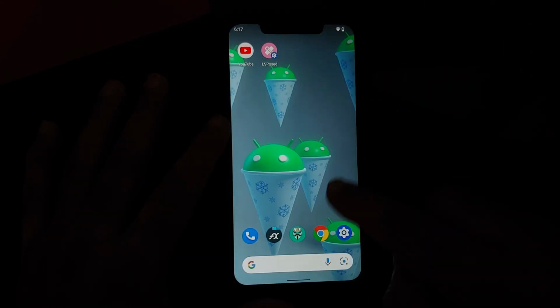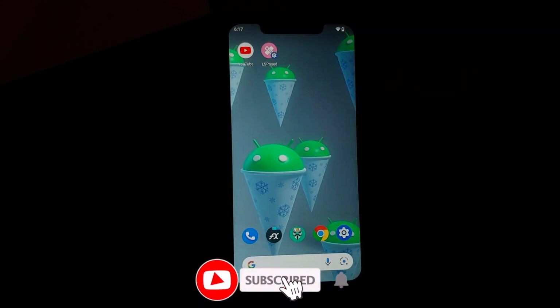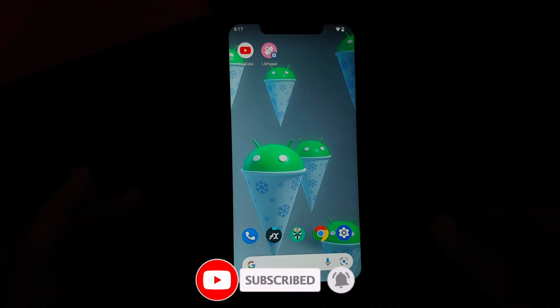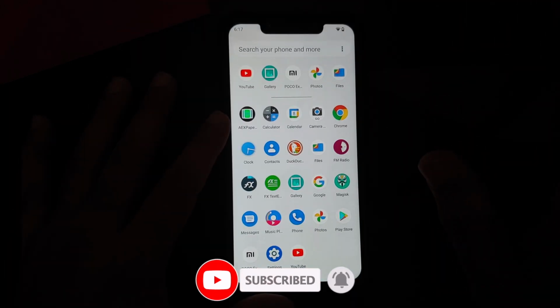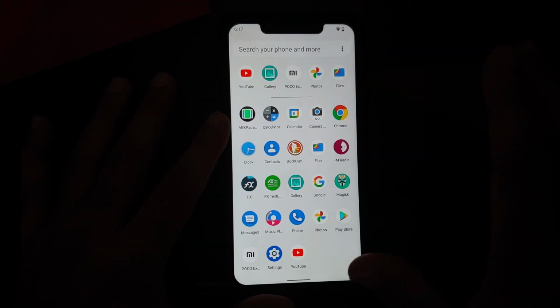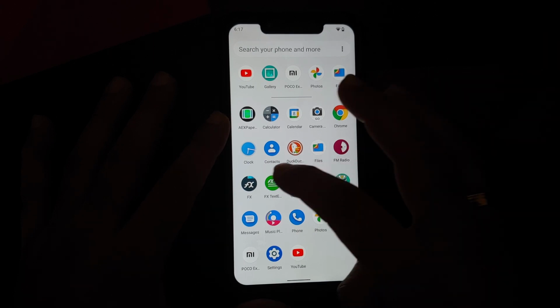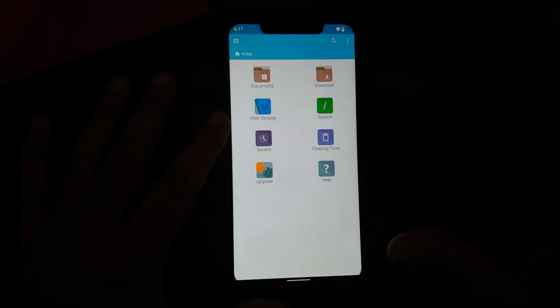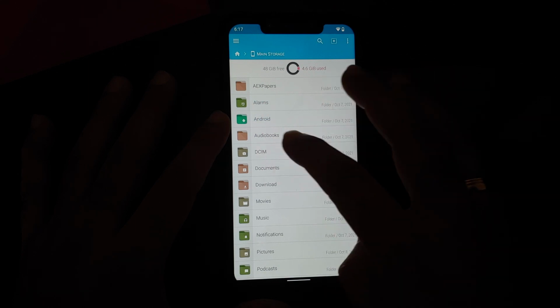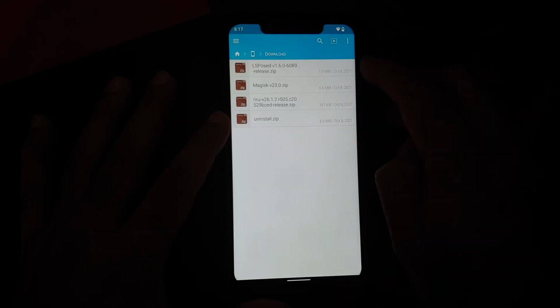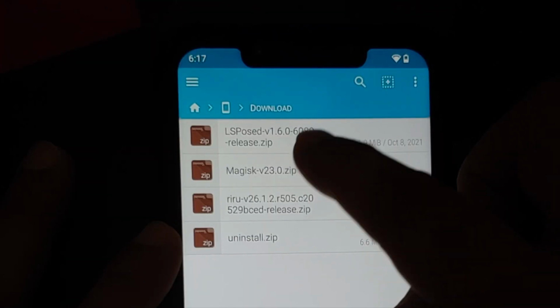Now in certain cases you might be in a hurry and skip the option of adding the shortcut. What do you do then? In that case, use any file manager which will let you unzip files. I am using FX file manager. This is the main page. Go into main storage, go into download. Here it is. This is the file which we are looking for, LSPosed.